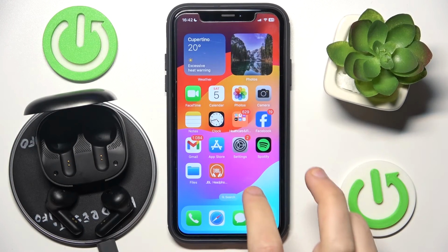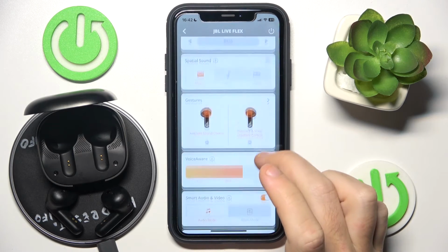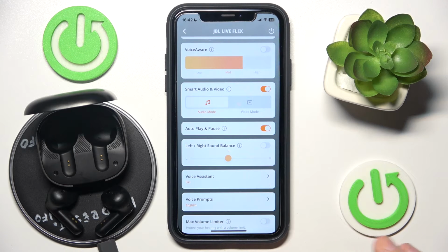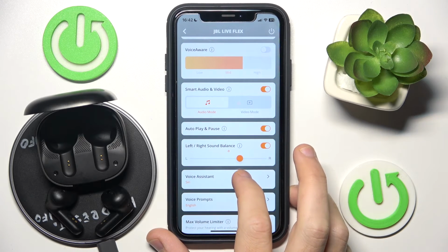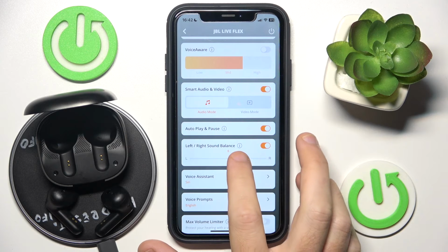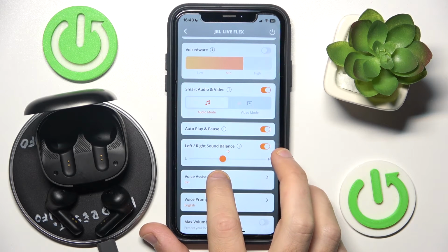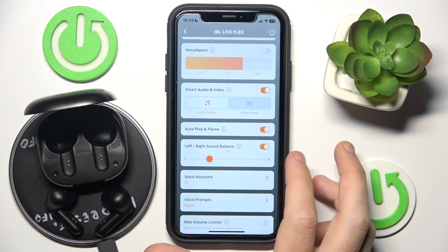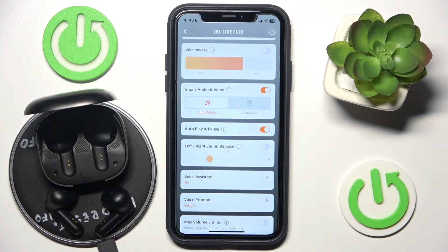You have to start by opening the JBL application, then scroll down and right here at the line left-right sound balance, click on it to enable it. And now choose the best one for you. If you want to make it more to the right, you move to the right. If you want to make it more for the left one, you move to the left. And also you can click again and disable sound balance.